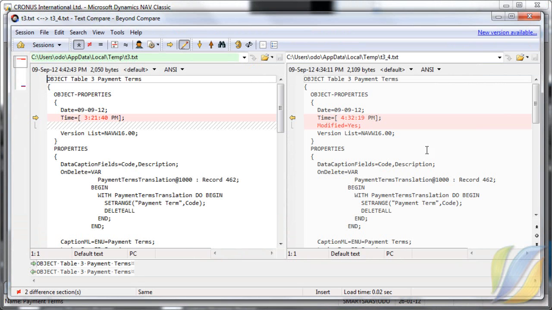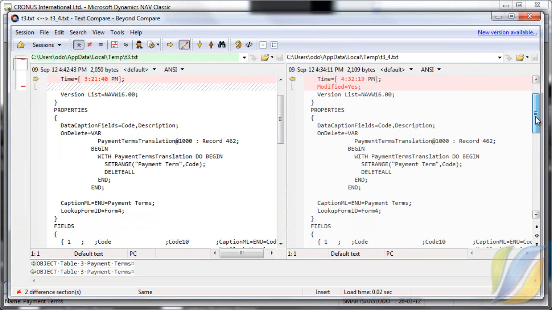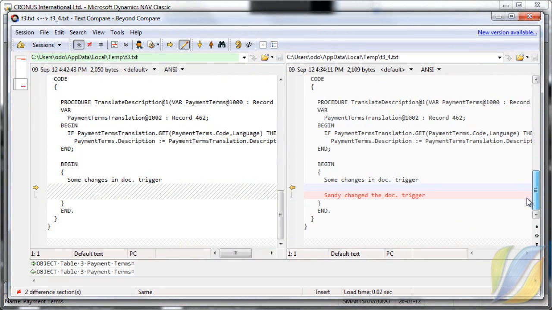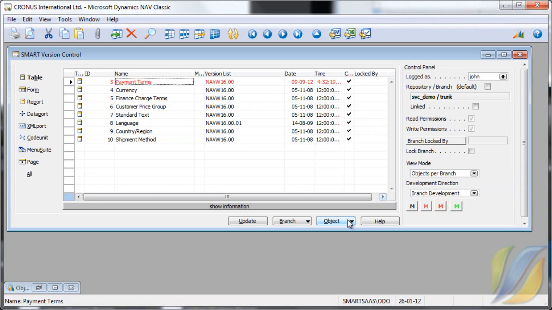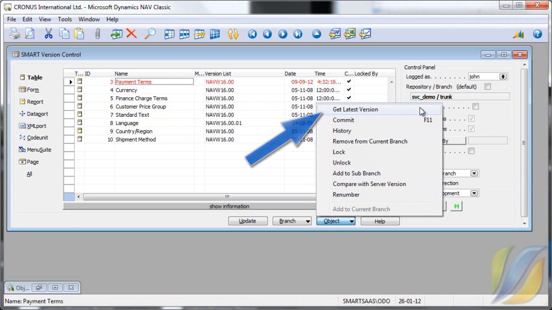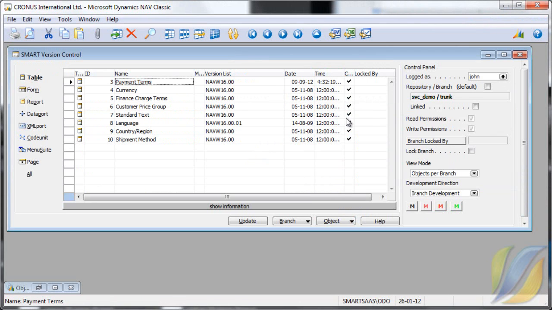Now, he can see the local object and the last version from the server. Looks like everything is okay, so he can update local object by pressing get latest version. Now, he has the latest version and can continue with development.